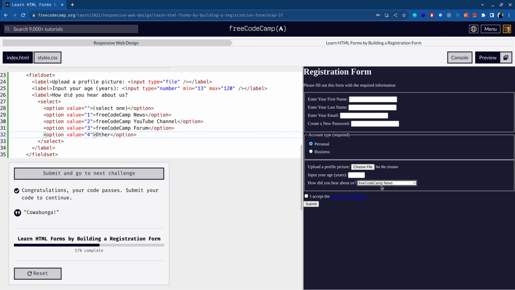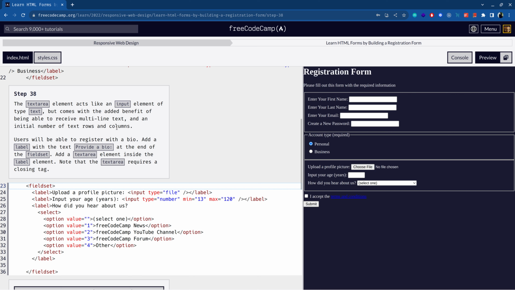So I still see the labels defined inside the option, but when I submit this form, instead of submitting this freeCodeCamp News or freeCodeCamp YouTube Channel text, what it will submit is either empty or 1, 2, 3, 4 text. The textarea element acts like an input element of type text, but comes with the added benefit of being able to receive multi-line text and an initial number of text rows and columns.